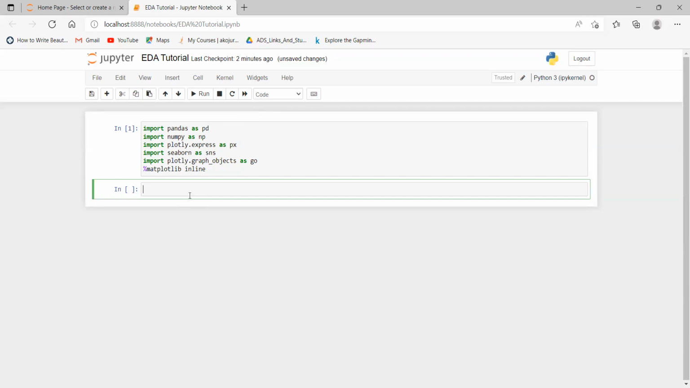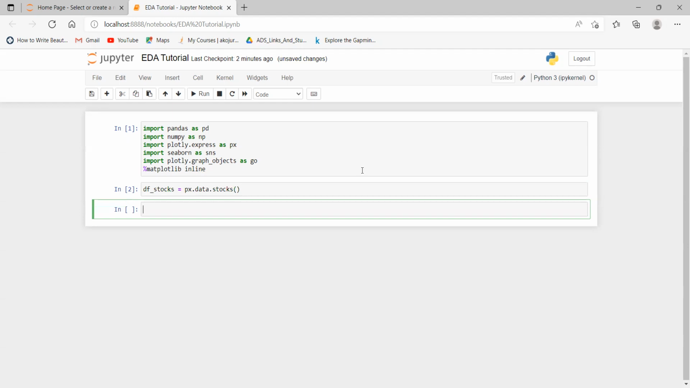I'm running this. Okay, they got executed successfully. Now we'll select some data. We can directly get data sets from Plotly Express, and even using pandas we can get them from a website. I will call the stocks data and name it df_stocks. It got executed.